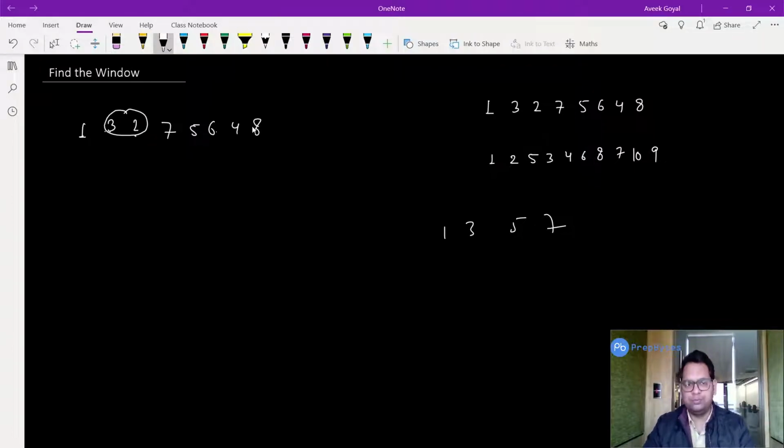If we begin from the end now, 8 is fine, 4 is fine, because 3, 4, 8 is sorted. But 4, 6 is not fine. Why? Because if we check from the end, we are moving in a decreasing order. So after 8, 4, something less than 4 should have come, but here we have something greater than 4, so that means here is the problem. So we find that 3 is not at its position because an element less than 3 is coming after it, and 4 is not at its position because an element greater than 4 is coming before it. These two are causing the problem.